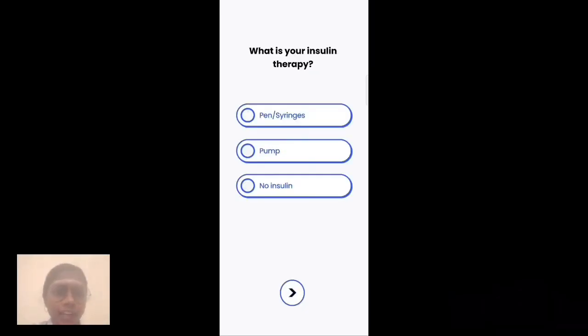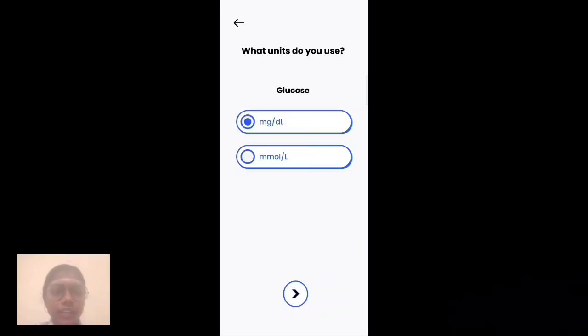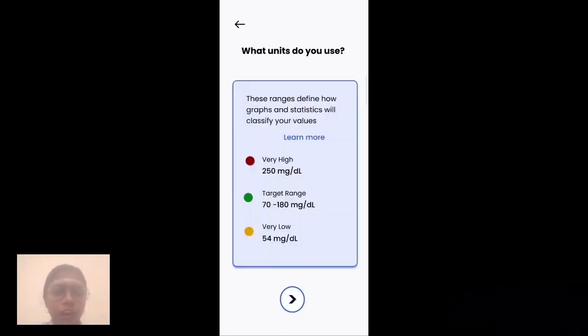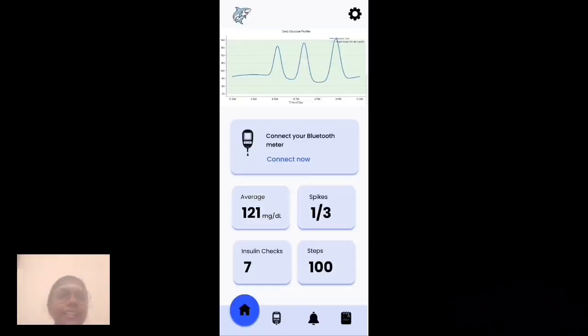And this is for user onboarding, that is to get to know the user well. We'll ask some questions, and one of the questions is what insulin therapy they use, whether they take pills or not, and what units they use. And these are the target ranges, usually how their ranges would be, and what blood glucometer they use. And this is the home page.